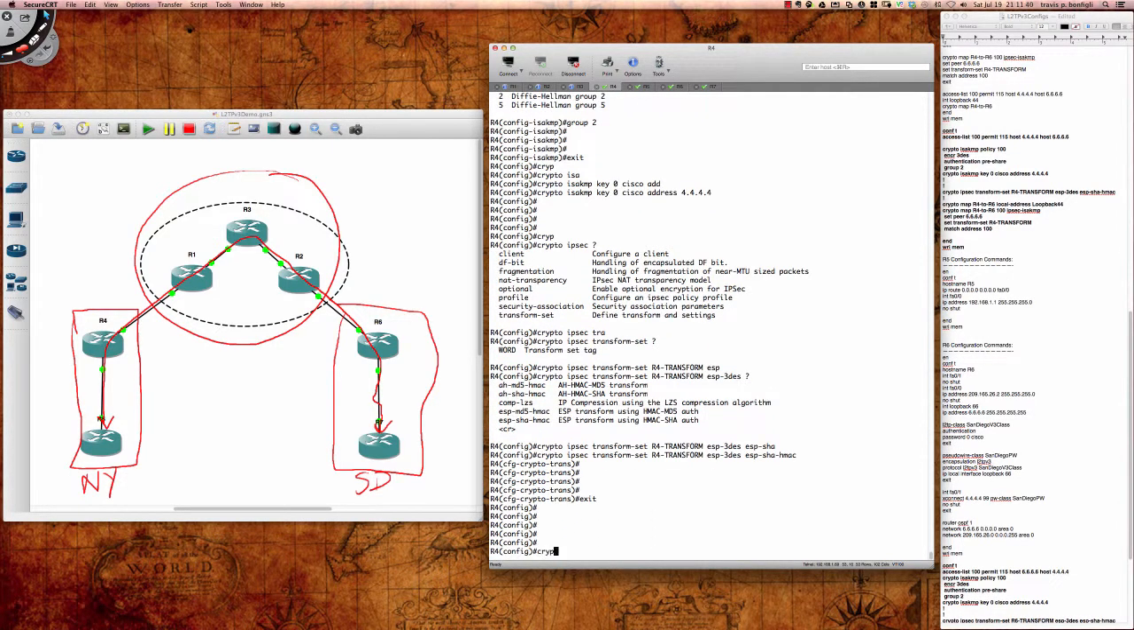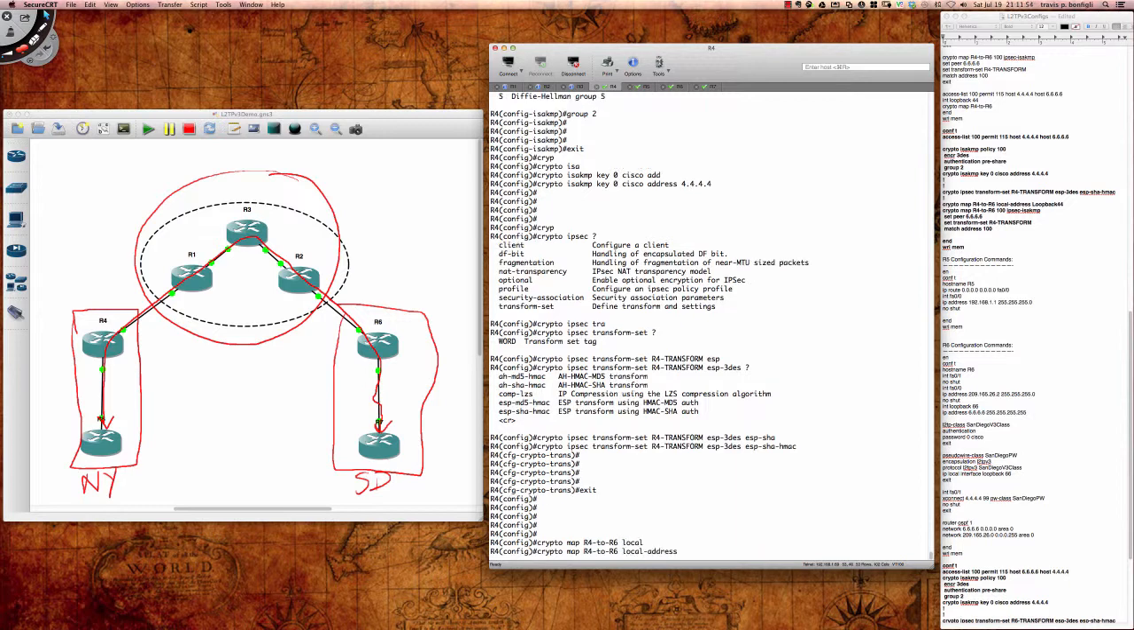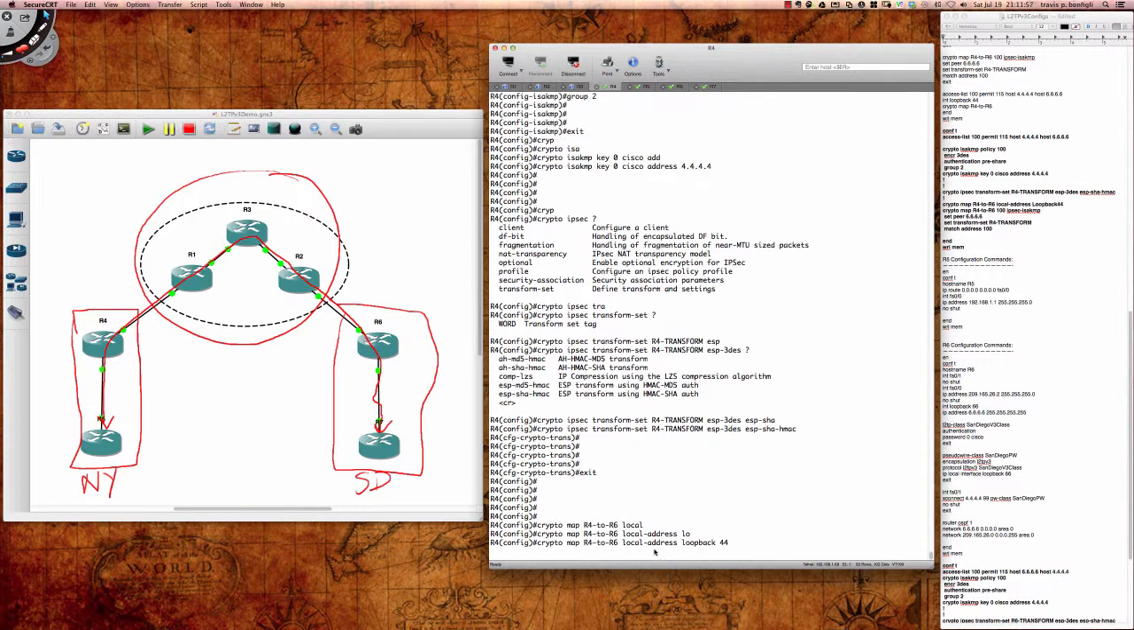And so now we'll create the crypto map, and this will be what gets applied to the interface on router 4. So crypto map, and we can call it R4 to R6, and the local address is going to be the loopback address, and then we're going to pull that same command back up, make a modification to it. So crypto map IPSec-ISAKMP.